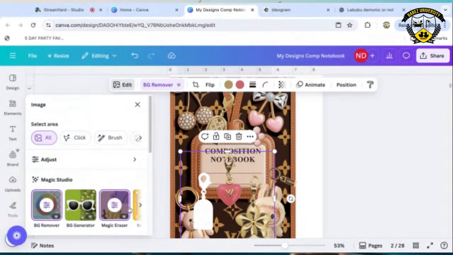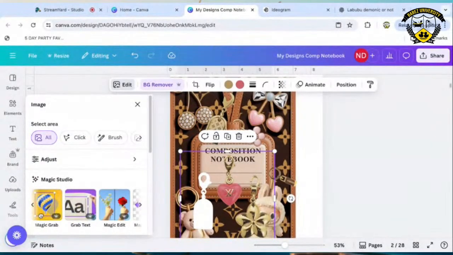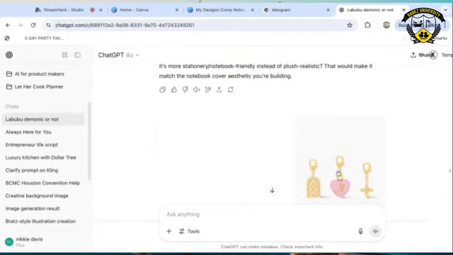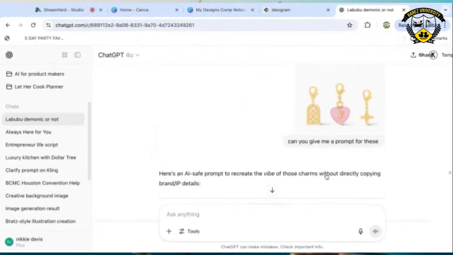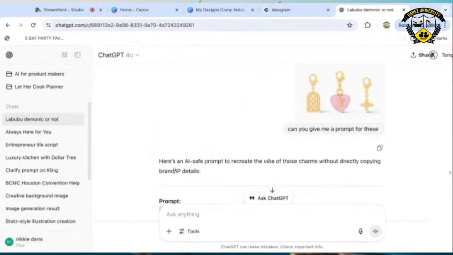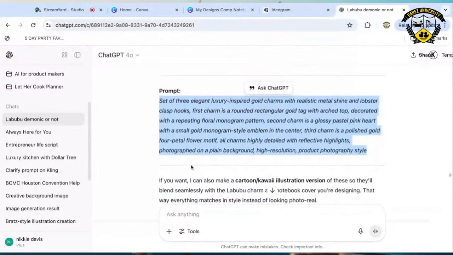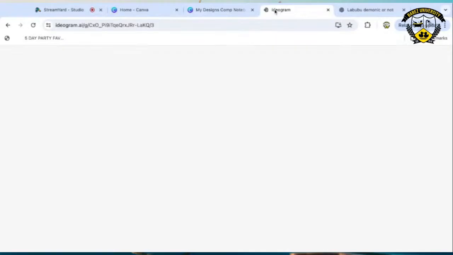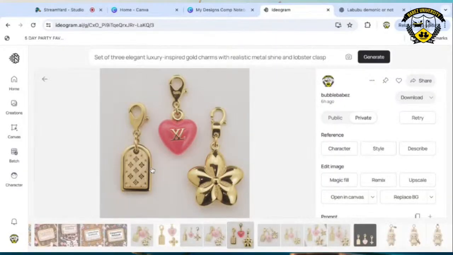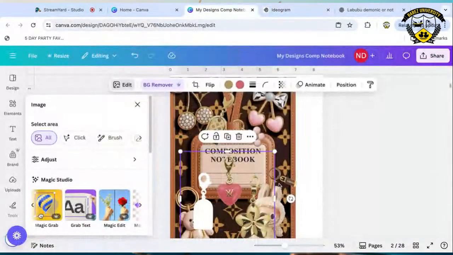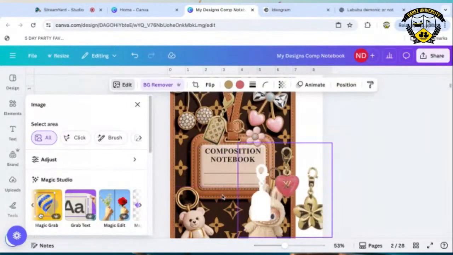We created this in Ideogram. We used ChatGPT to help us with the prompt. We gave ChatGPT the picture. This is the picture that we gave it, and we asked ChatGPT to give us a prompt, and it did. One that is going to be AI safe and not cause any restrictions or anything. And it gave us that, and we used that plus the picture, and it gave us something closer, true to life. This is what it came up with. This is what we're using currently in Canva, right?